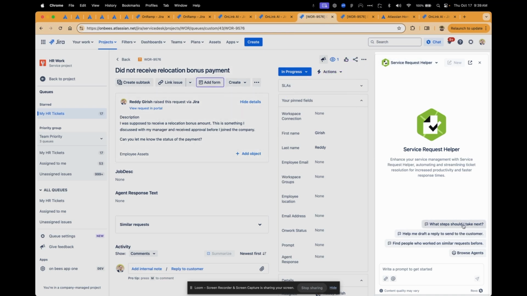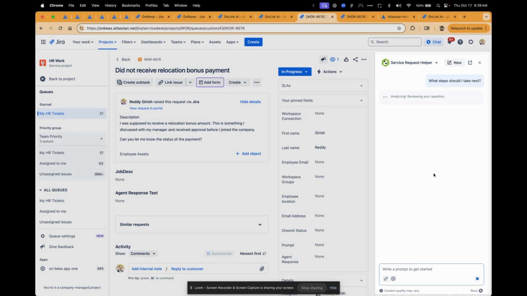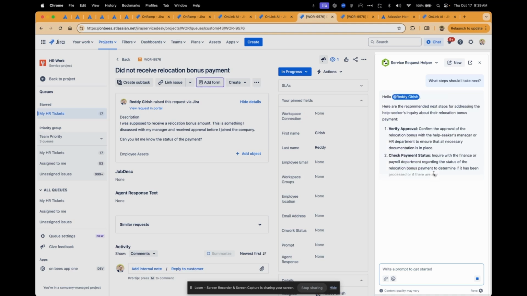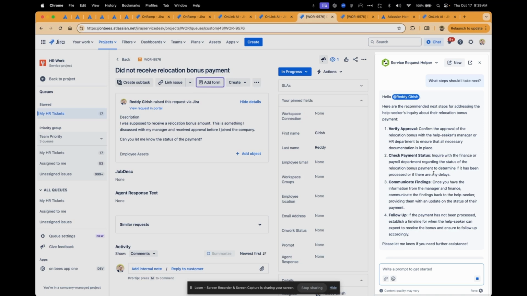For example, what steps should I take next? And this agent is able to look at all the previous issues in Jira and come up with the best possible resolution steps. So here it's given me step-by-step instructions, which is awesome.